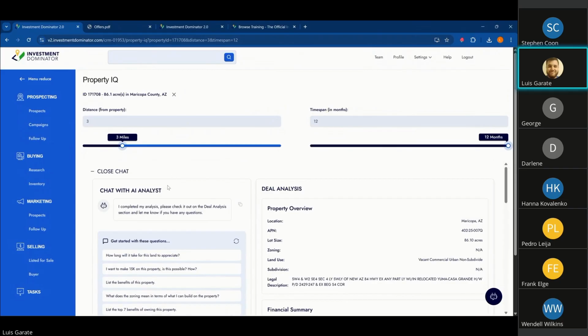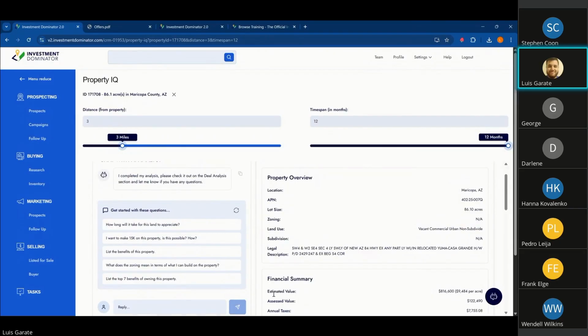So this is how you want to calculate the offers, Jacob. Just to finish this, you want to go through the property IQ, figure out the real estimated value of the property, and then make an offer based off of this estimated value. Okay.